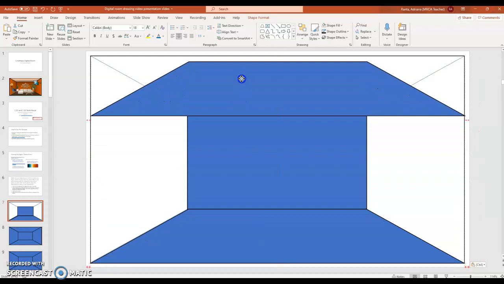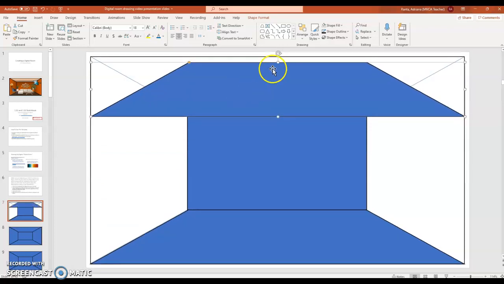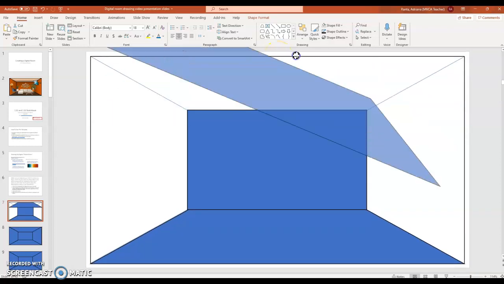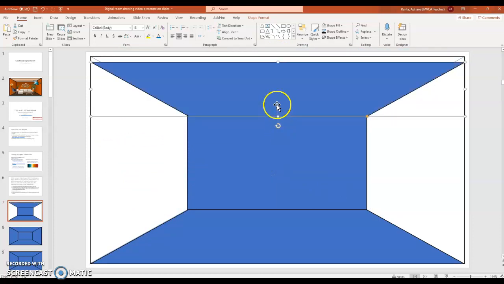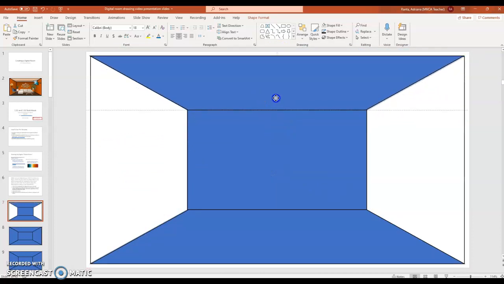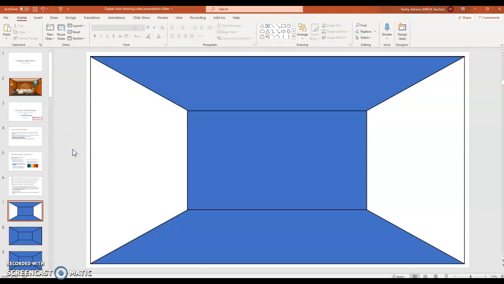Now it does not yet fit onto the ceiling of my room, so I'm going to grab this little circle with the arrow on top. I'm going to click on it and rotate it around. Now I can move my trapezoid up to the ceiling of my room and place it. Click off to the side.